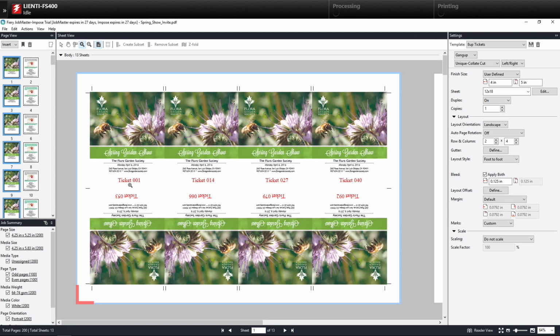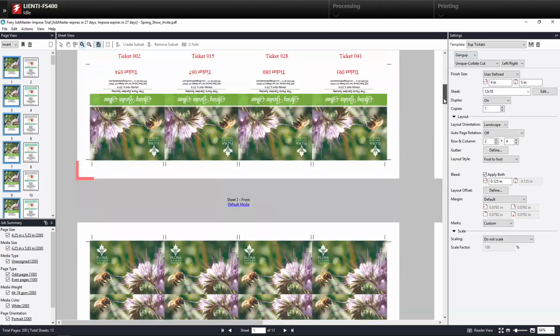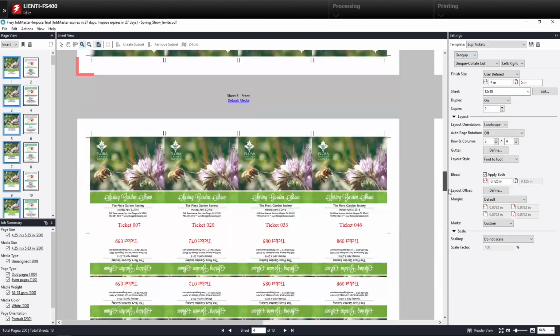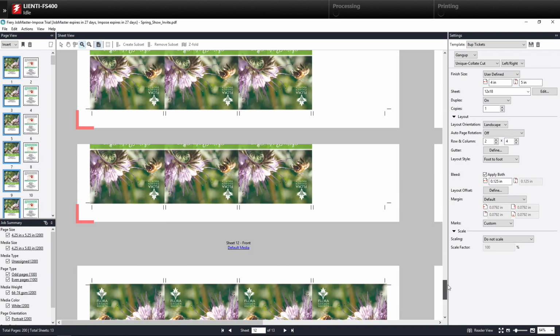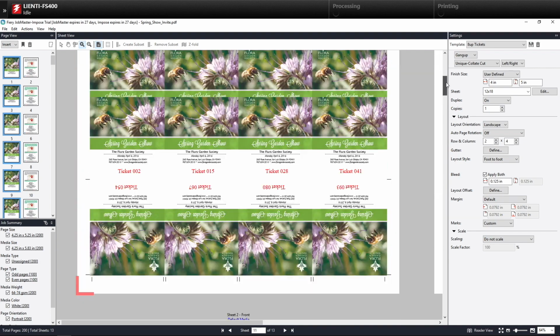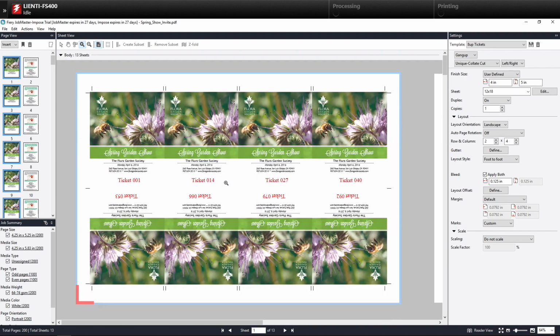So if you notice, there's ticket 01 on the top left. If we scroll down to the bottom, you'll see ticket 13 is at the bottom of the stack. And then if we go back up to the top, you'll notice ticket 14 starts right there aside of ticket 1. So we have a nice left to right cut and stack set up so we can easily set up these tickets.